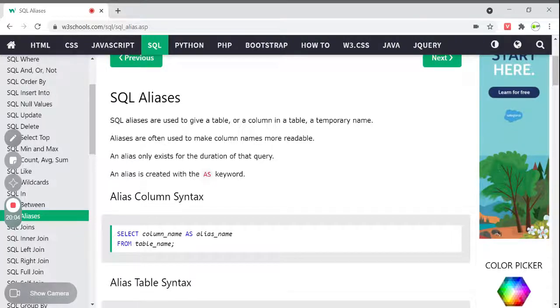Aliases are often used to make column names more readable. As we saw previously, like MIN of or COUNT of some column name, at the place where I gave a name like smallest price, I gave a specified temporary name, which makes the data you have printed more readable. Then you get clarity by seeing that this is the smallest price you are telling me. So the output will be clearer and more readable by using these aliasing names.